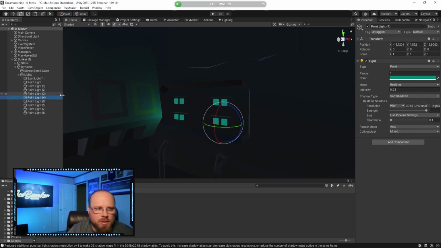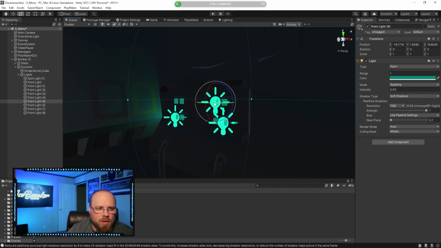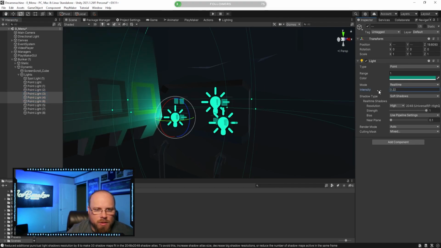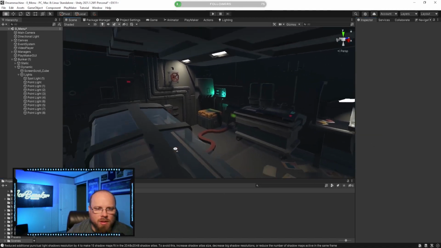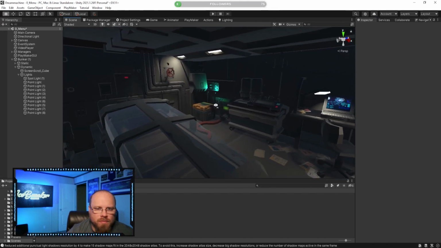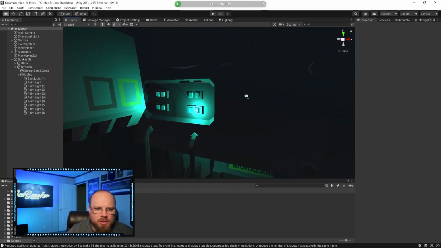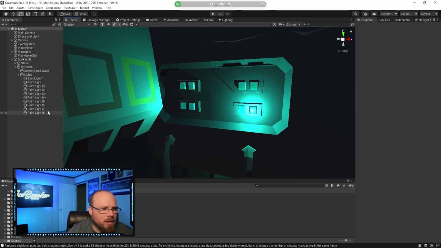I want to say it was lights 4, 3. Let's see what happens if we increase the intensity. Man, we've got to go up to almost 0.6 before we really start noticing. And I'm not sure I like this.